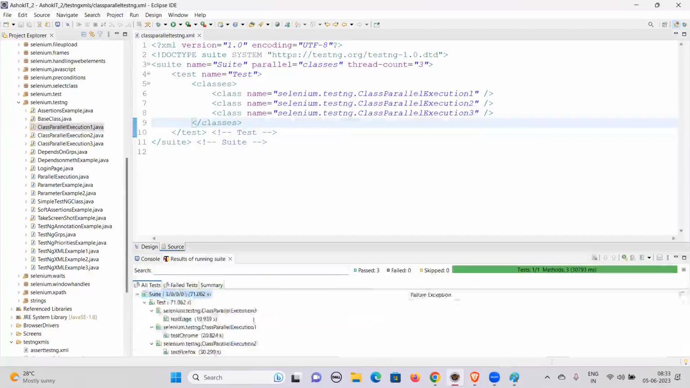Okay, now you see these 3 got executed: test Edge, test Chrome, and test Firefox. From which class is it executing? See, these are the 3 classes that got executed. All 3 started first in a fraction of seconds. It's not sequential execution. This is a kind of parallel execution.